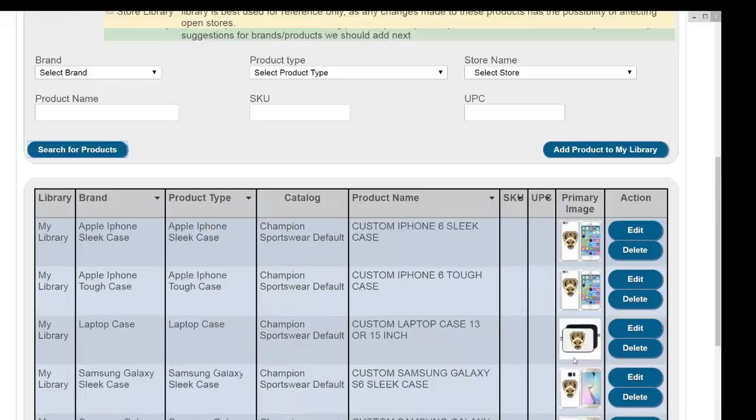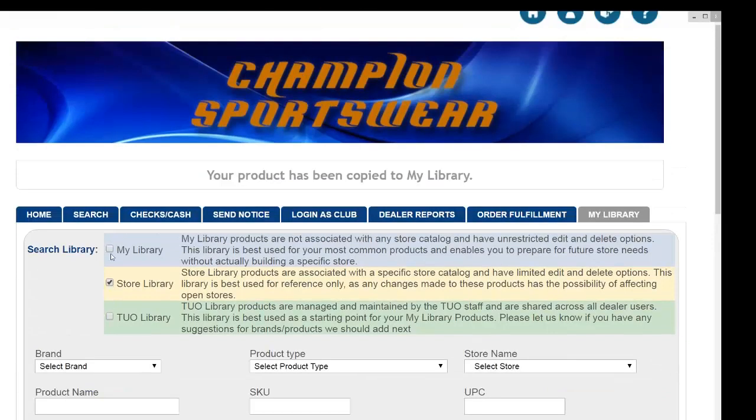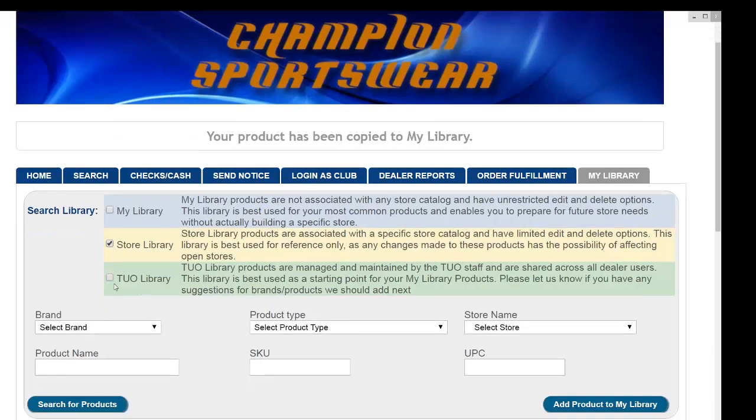So huge benefit here. You can build the products in your slow seasons and then take advantage of that in your busy seasons to quickly and easily create stores.